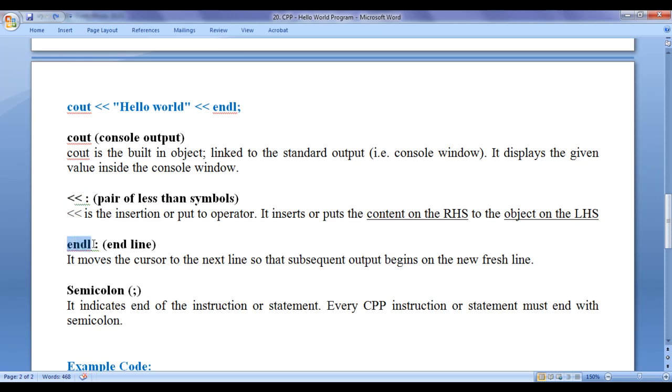Next we have endl. Endl means end line. What does it do? It moves the cursor to the next line so that subsequent output begins on a new fresh line. It is something like \n in the C programming language, guys. It just moves the cursor to the next line.